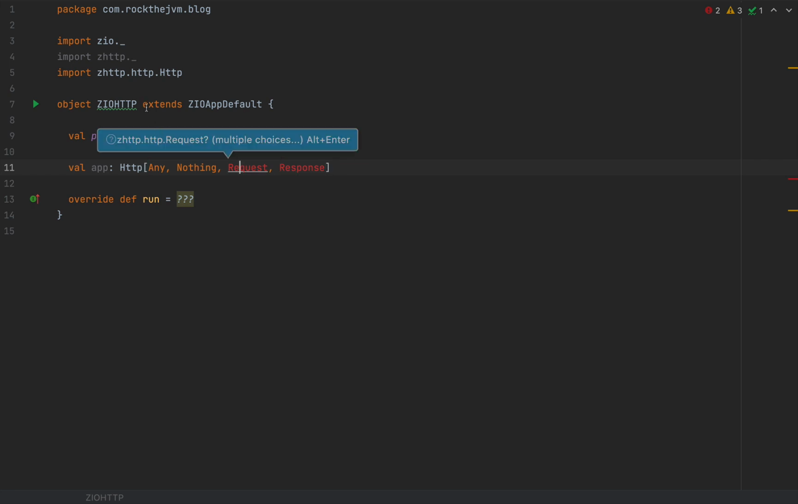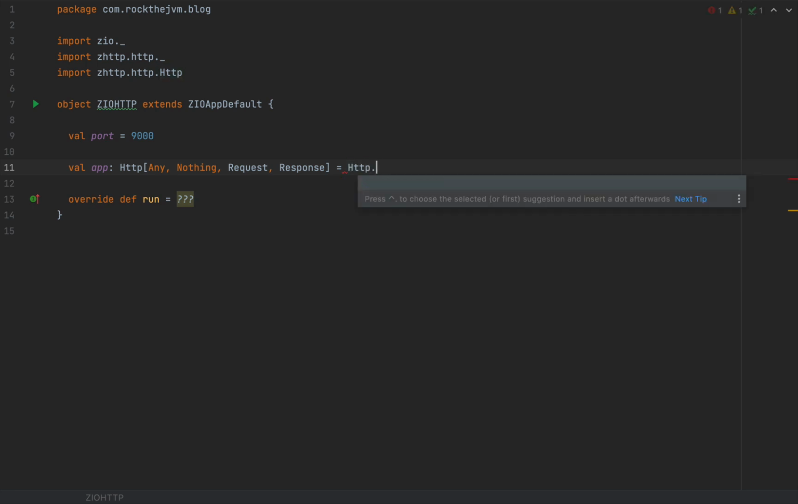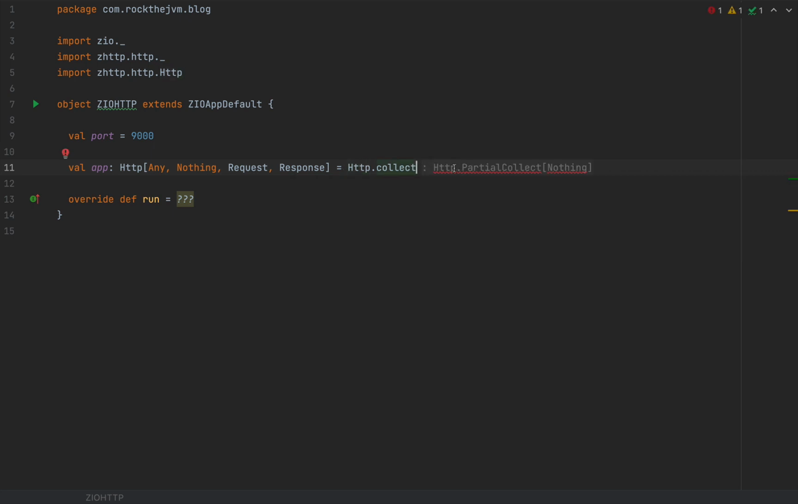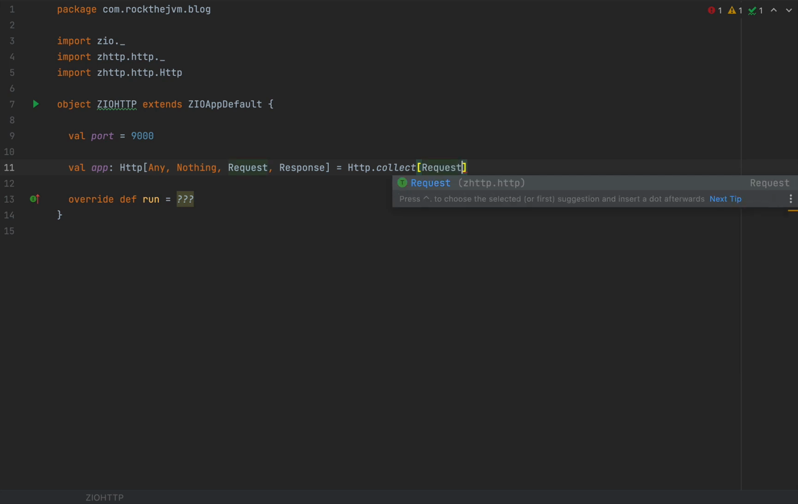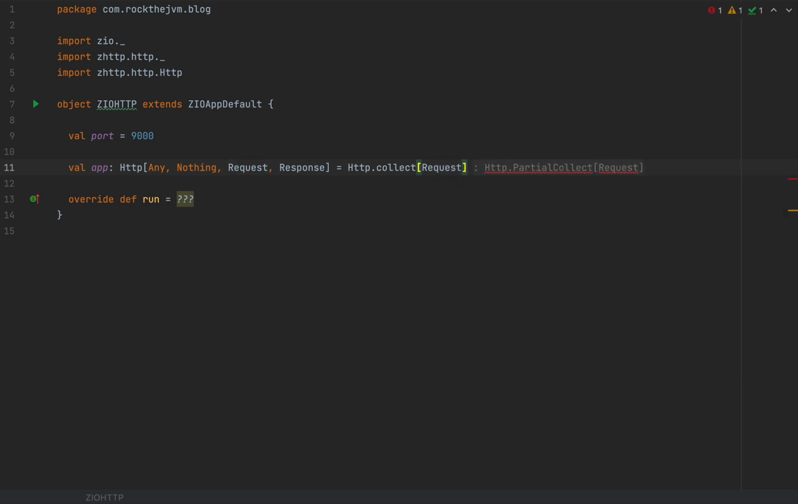So I'm going to have zhttp.http._. I didn't remember the package off the top of my head. But these are the types that are native to ZIO HTTP, Request and Response. And the way that we can build an HTTP application is to define a series of endpoints, as you probably know. So I'm going to use a structure called Http.collect. I'm going to have to collect all the requests. So collect[Request]. I'm going to add that as a type argument.